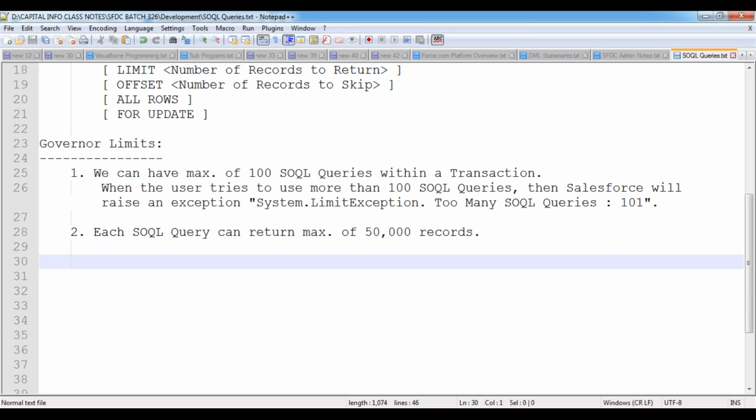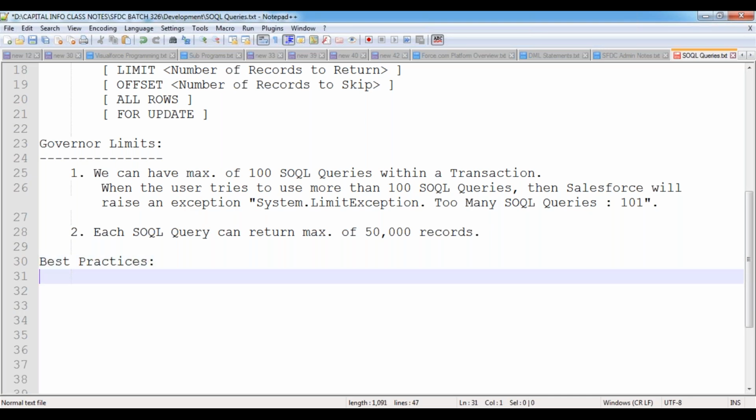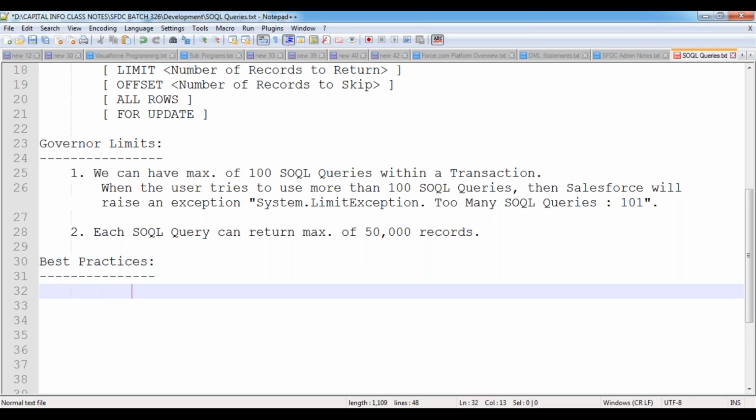Now, next one, the best practices. What are the best practices that we need to use when writing this SOQL query? Now tell me, can you give me some best practices? At least one. Any one best practice. When writing this SOQL query, what kind of best practices do we need to follow?